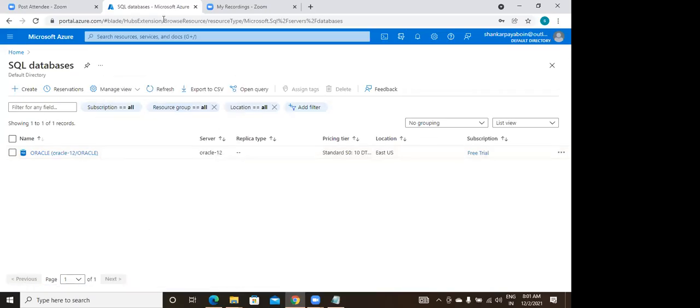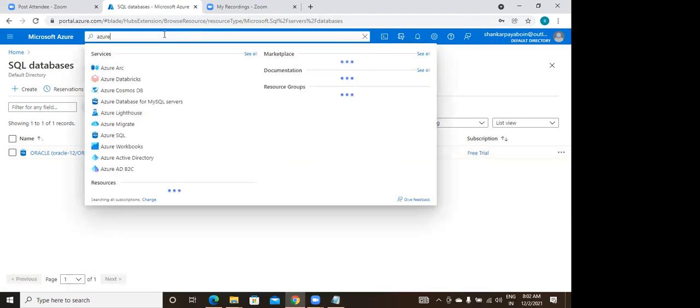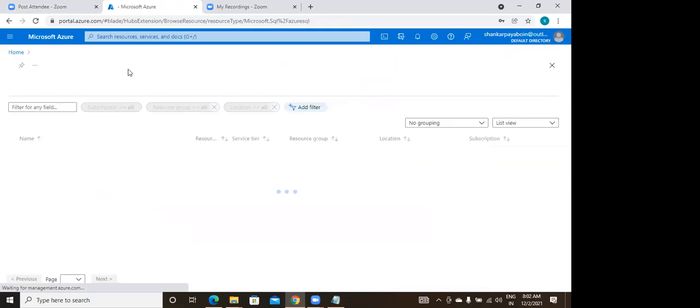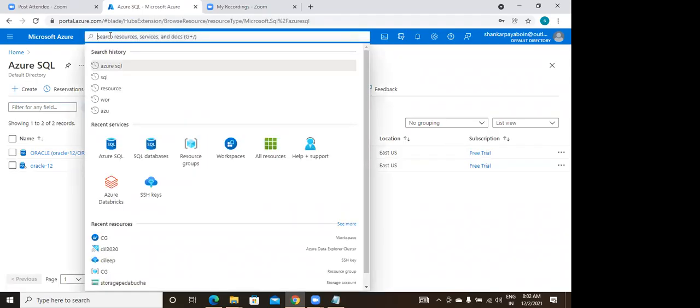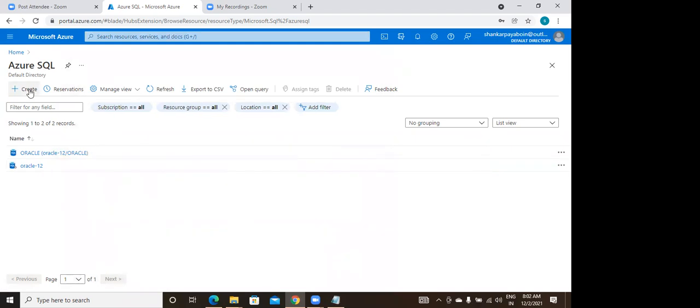Azure SQL you want, just search for Azure SQL, which is a cloud database. Understand? In that way, whatever service you want, just type that service name in the search and select your service name. That means your resource name. But already in this account, there are two instances of Azure SQL. If you want to create one, click on create with your own name.